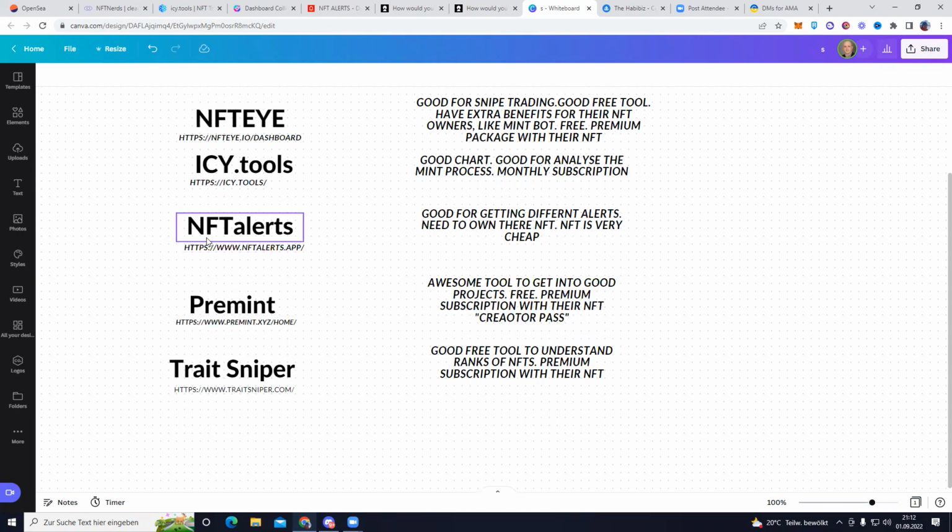Another thing I like is also NFT Alerts. You need to own an NFT from them to use them, but it's around $10. These NFTs are very cheap, and you can just set up alerts and get notified if an NFT has a specific low price, right? If you hunt an NFT and want a really low price, you can set up an alert and it will notify you.